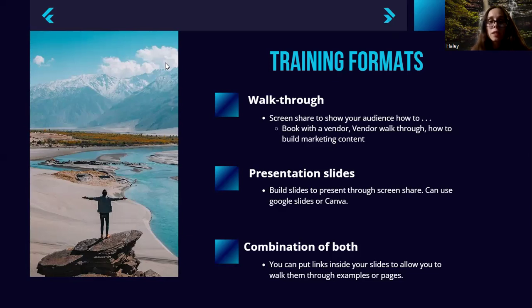There are also presentation slides, like this training, for example. I'm using slides that I made on Canva to present my training to you guys. So that is another training format you can use. You can also use Google Slides or PowerPoint, anything like that that has presentation slides available.